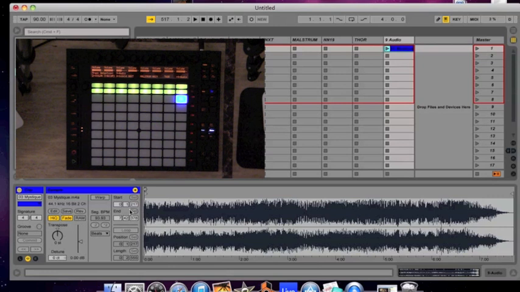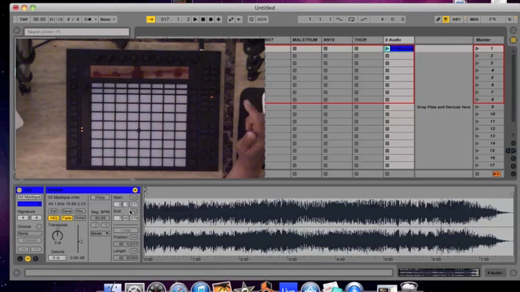Now, on Push, everything's already mapped to Ableton. But this button right here says User. Hit that, takes you into user mode. It'll be blank. Now you can map all of these controls.